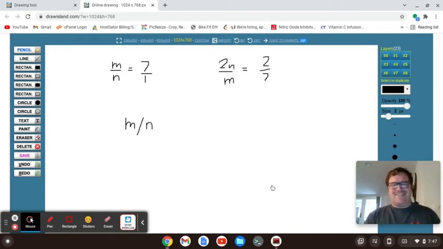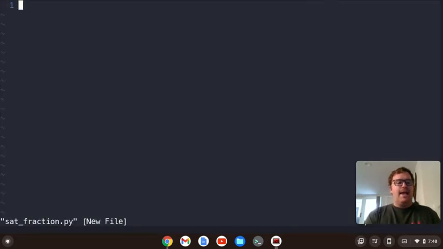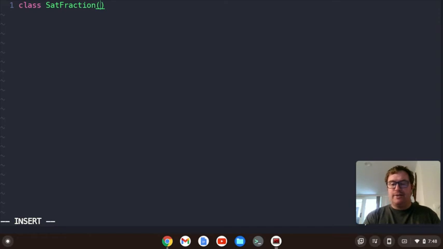Okay, anyways, let's get to it. All right, so I have my terminal up here, and I have a folder called Python Math, and I'm going to create a file called sat_fraction.py. Okay, and I'm going to create a class called SAT fraction, and you'll notice I'm using Dracula because it's mid-October, and Halloween's coming up.